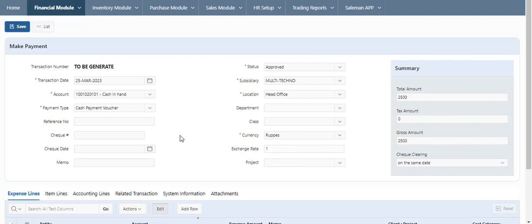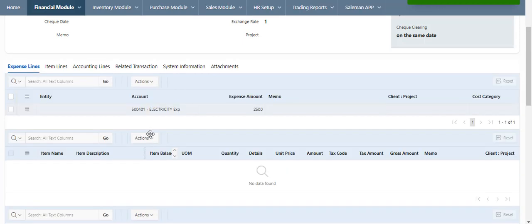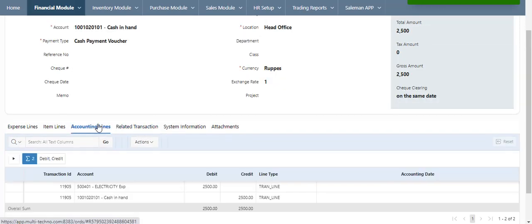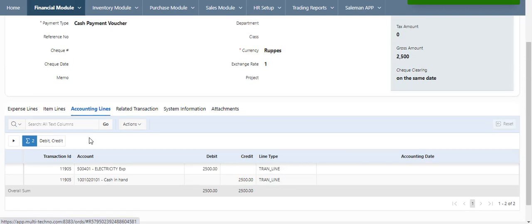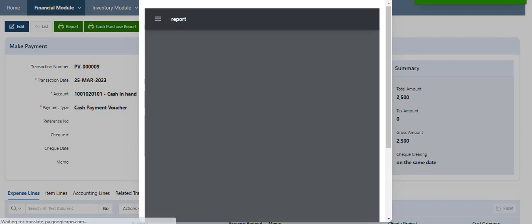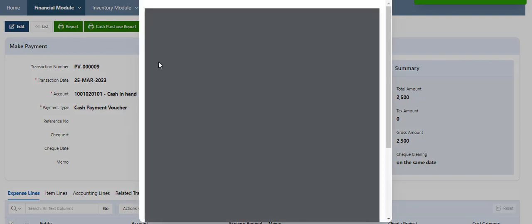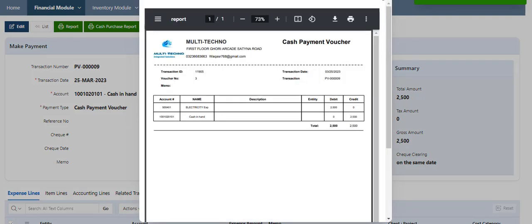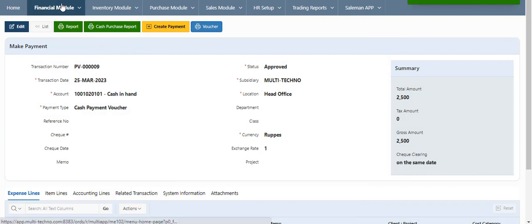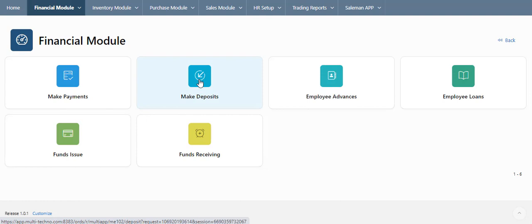So if we simply enter this account, it will create a simple transaction, expense account debit and cash in hand account credit. So this is the simple cash payment voucher. We can also see the report of cash payment voucher here. We have two types of reports. One is voucher and one is the make payment voucher. So this is the make payment voucher, in which we can make payments to suppliers and can do the daily routine expenses. Next we have make deposit voucher.